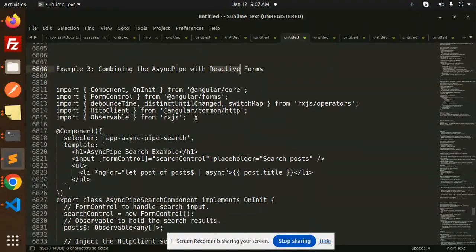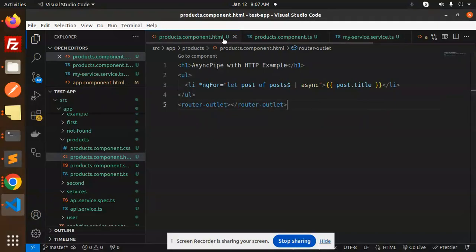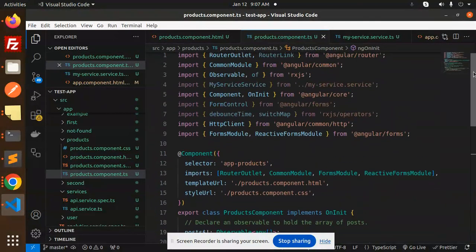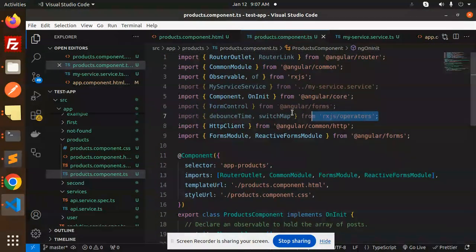Okay, so let's use that one. The observable is already there, and the form control is already there. The debounce, I think, is not there in the RxJS operators. Okay, so let's use this in our component file. We have RxJS.